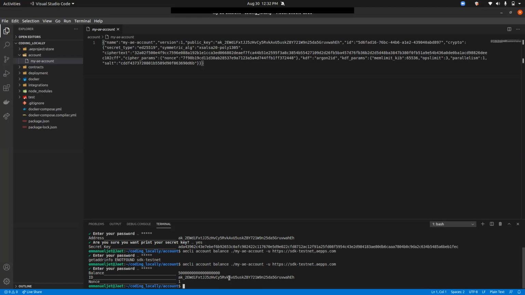Note, if you try to get the account balance of a newly created account without funding it, you would definitely get an account not found error. So just fund the account and then you can check their balance. So awesome, we can now deploy our Hello World contract using the AEproject deploy command.